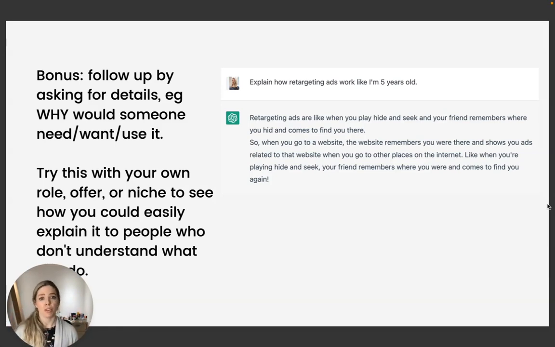ChatGPT will explain it to you if you ask it. And it's so simple. You can ask it for follow-up details, so asking it why somebody might need or want this. You can ask them for examples of retargeting ads, even ask them for specific brands to see what it comes up with. This is an absolute game changer. I don't even think I need to explain how useful this will be, even just for being able to explain what you do to people in a really easy way.